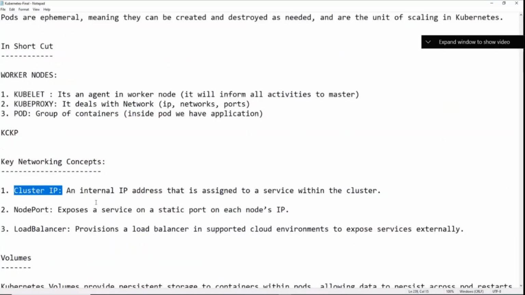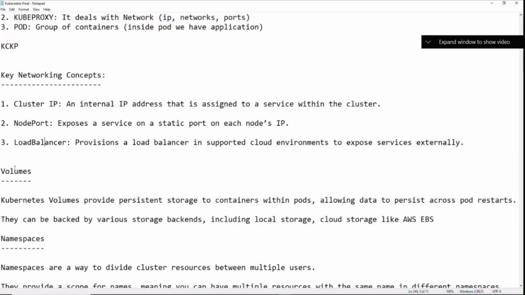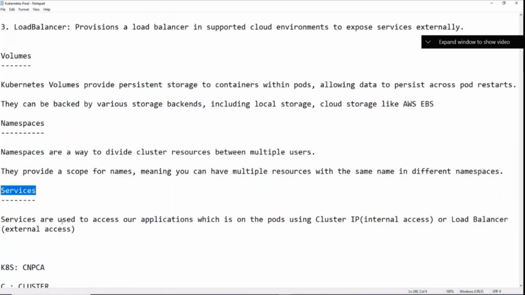You know what is cluster IP? Internal purpose. Say that cluster IP means internal. Node port means it exposes externally, but with a port. And then load balancer provisions the load balancer in AWS. It is used to expose all your services. Volumes concept also you know. Namespaces you know. Services you know.